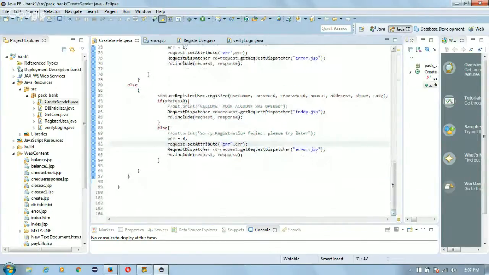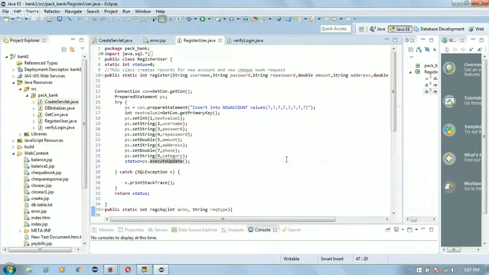So this was all about the controller class, and let us see this register user class, which does two things. One is creating a new account number and new user in the system. Another one, creating a new checkbook request.